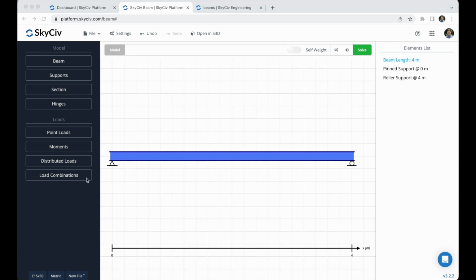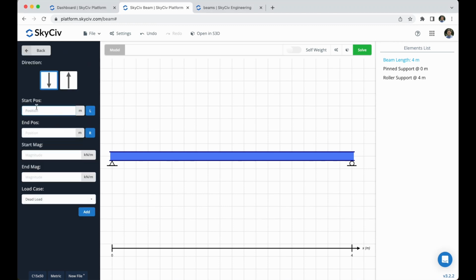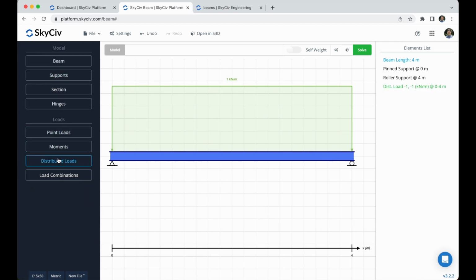Now I will create a distributed load. So I'll click here. The start position will be on the left side and the end position will be on the right side. So I'll just click on these two buttons. The magnitude in this example will be 1 in this direction. And the load case will be a live load. I'll click add and I can go back.